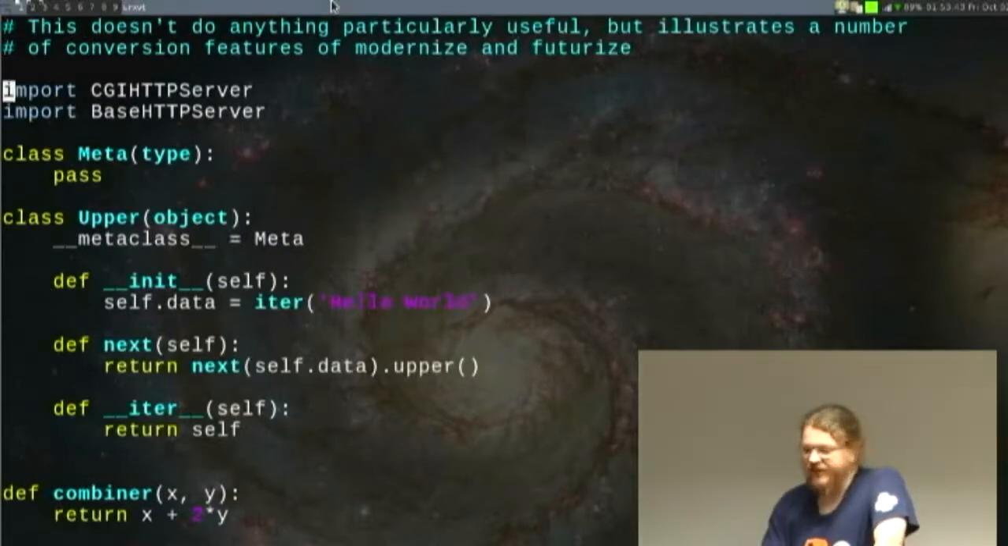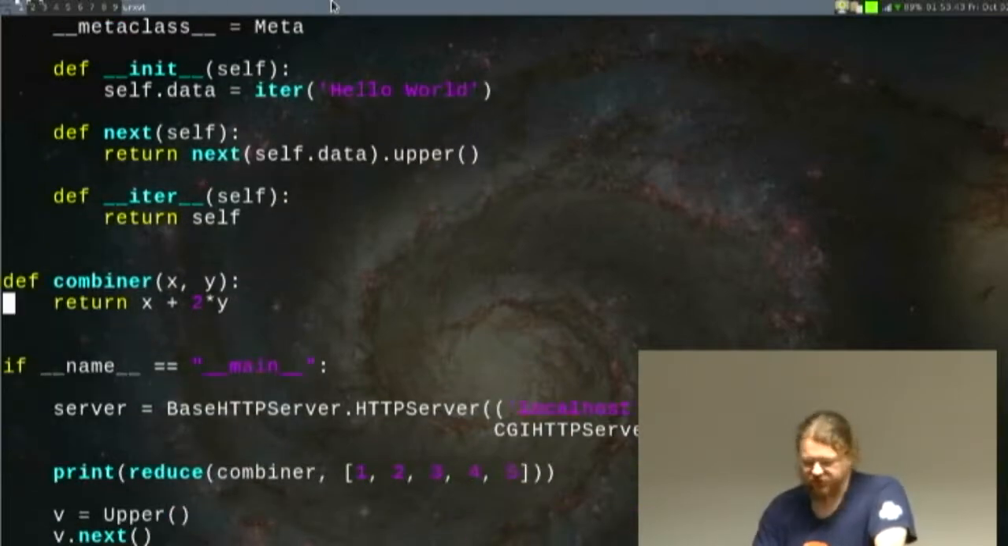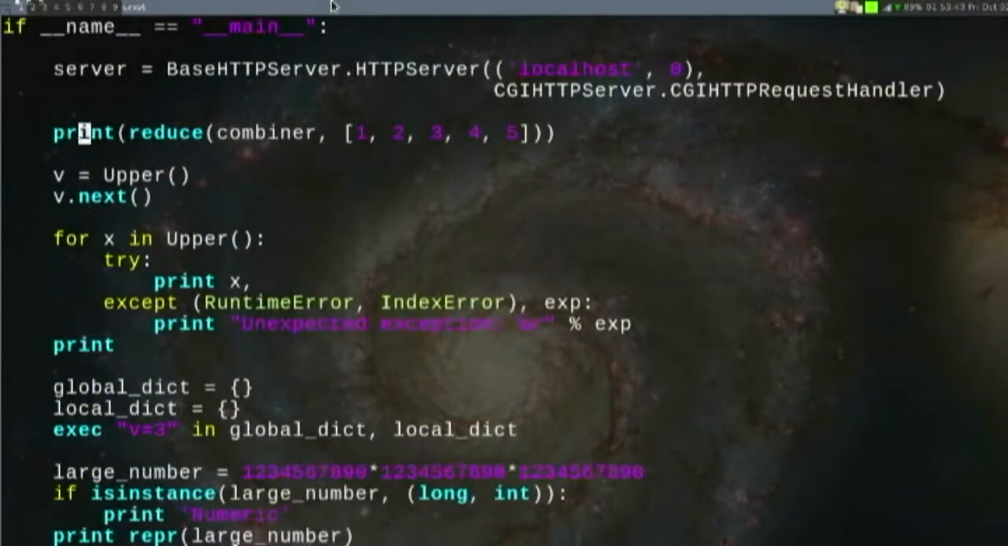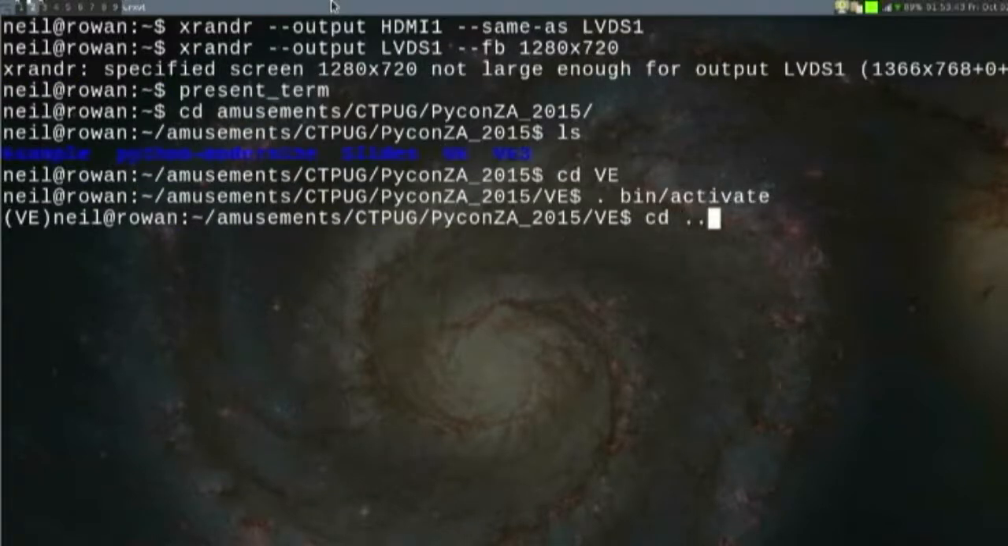So here I have something that doesn't do anything particularly useful. It imports a couple of things that have been renamed. We create a stupid class that has a metaclass, because metaclasses are things you do. We use reduce, which, because this is Python 2 code, should not be doing that. We have an iterator, and we do a couple of things with the iterator. We use an old style way of catching exceptions. We do an exec statement, because that's changed. And we do a very large number, which comes to a Python long, because we want that.